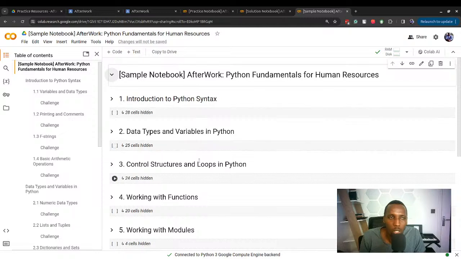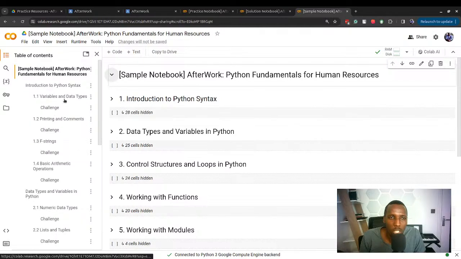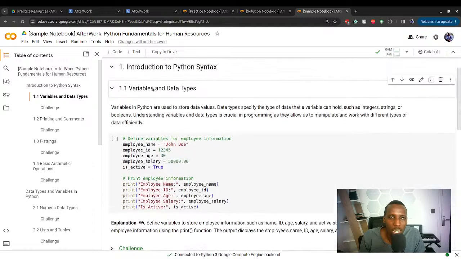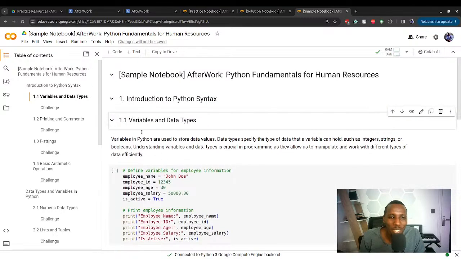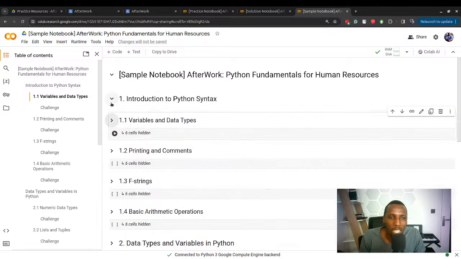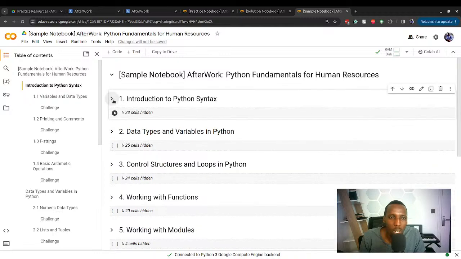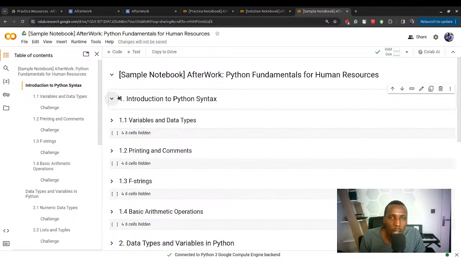there are also what are called code cells. Left hand side over here, we have table of contents. If you click on one section, it will just reveal those sections. But I can just use also the arrows over here to navigate. So let's go through the first concept, introduction to Python syntax.